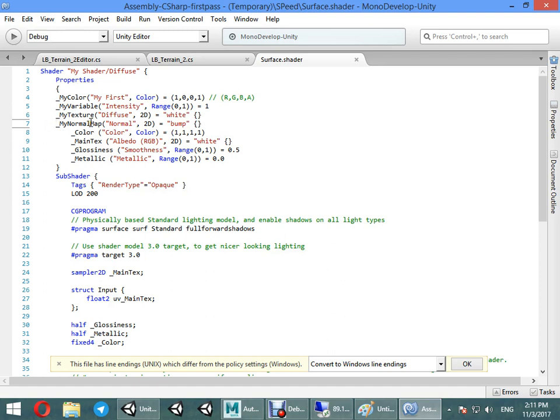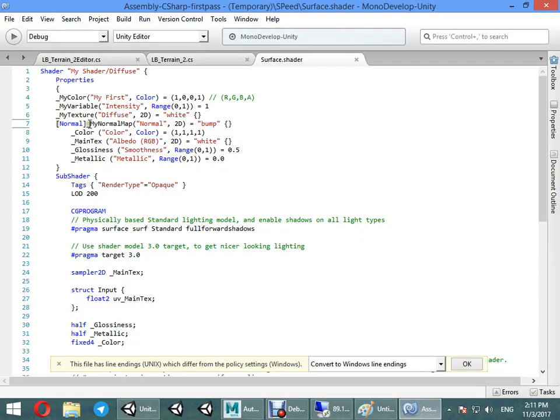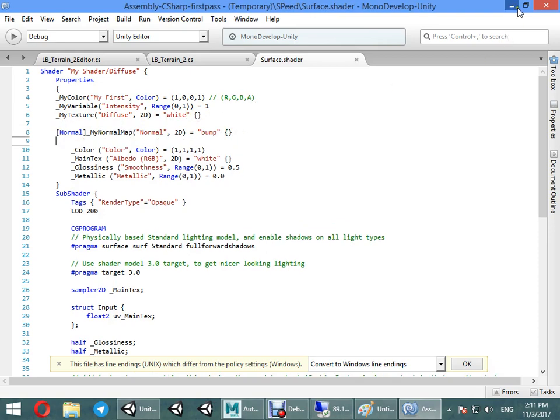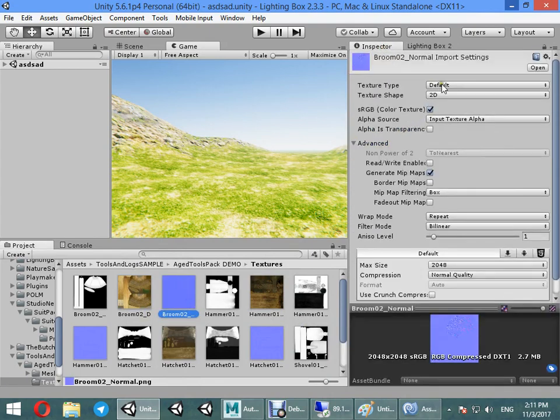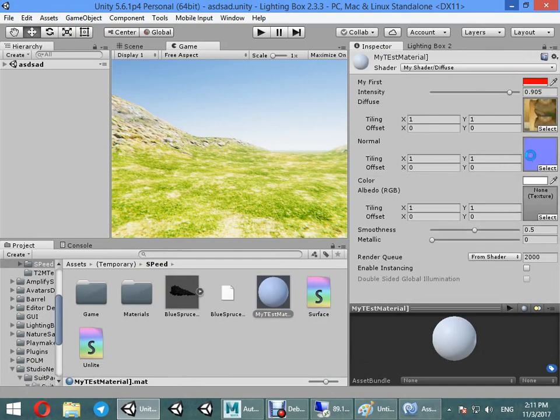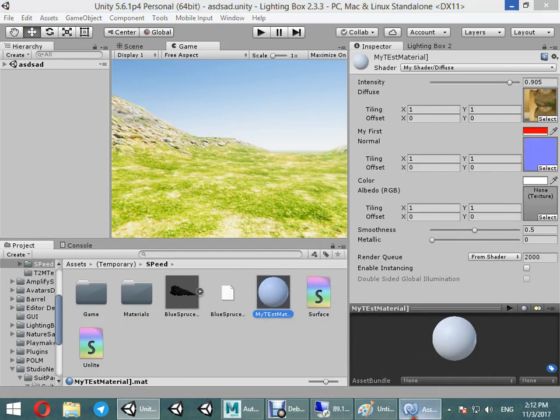Just select this header, normal. Okay, just add normal before your normal map, and to see this button, it will automatically change the type to normal map. Okay, another thing: if you want to change position, just change position here. You can see position has been updated.